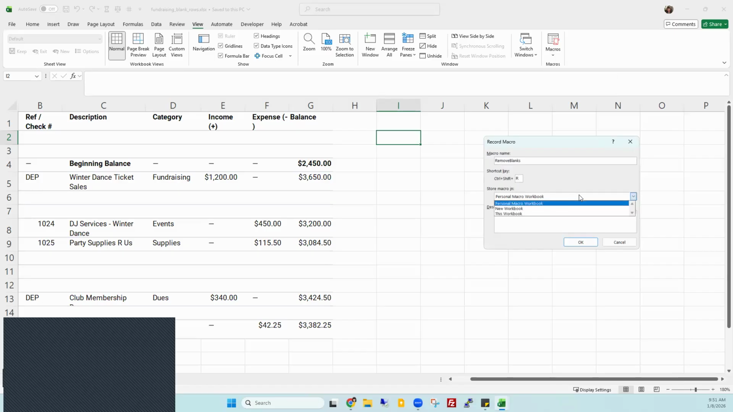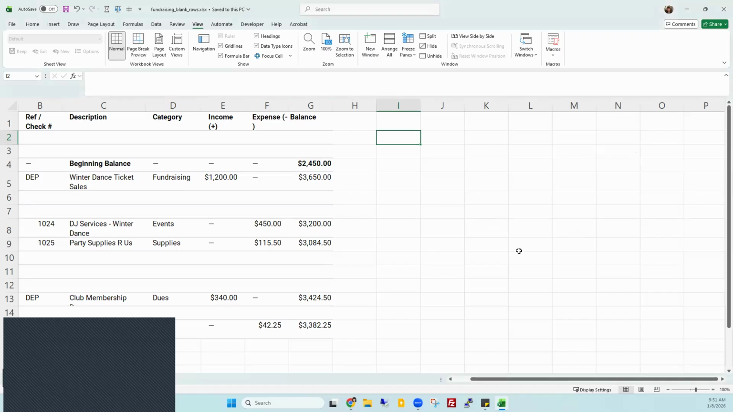Now this is very specific. It's going to be blank rows just for this file. So I could say in this workbook, not in the personal one. I don't think I'm going to use this for other sheets. So the description again: remove blank rows. It's optional, it says what my name is, so I didn't really need it, but it's there.